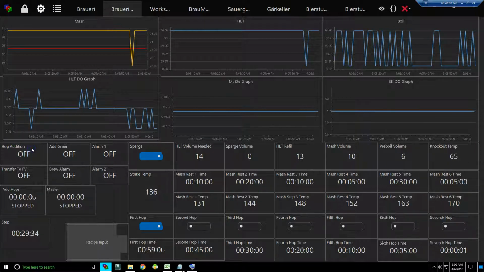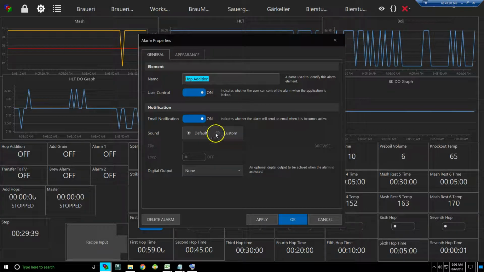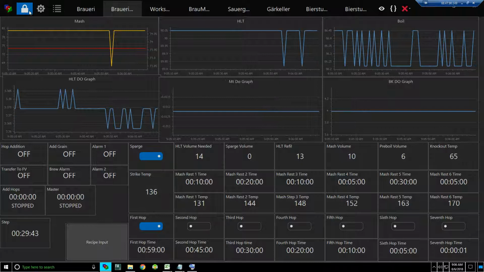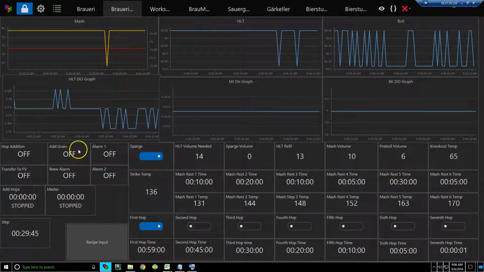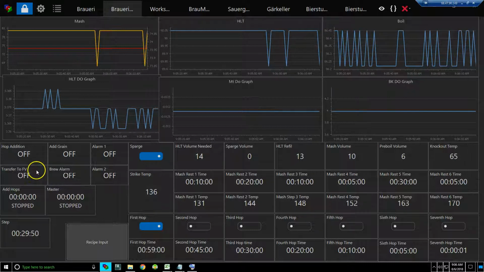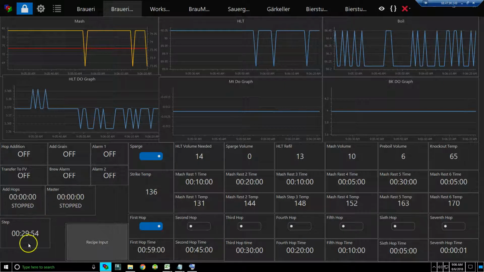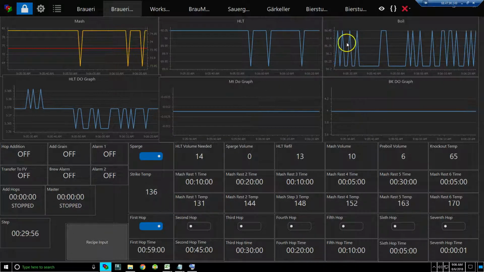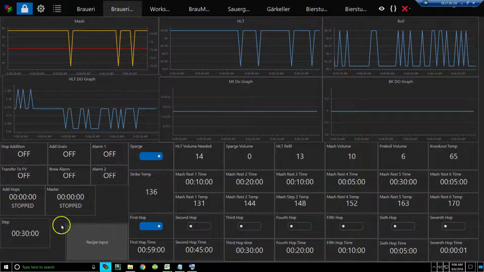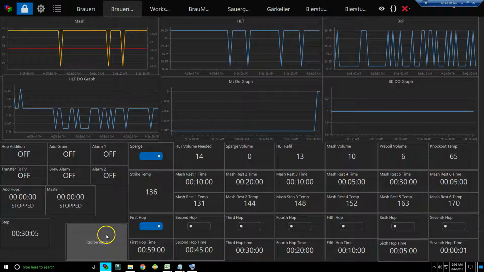and that alarm is going to say hop addition, and it's going to email me. The system is going to email me and say, hey, come make your hop addition. It's going to email me when I need to add grain, and when I need to transfer to the fermenter as well, and some other alarms. And here's some timers. Once everything is the way you want it, you don't have to worry about this side, just this side. Once all these are the way you want them, then you click recipe input.